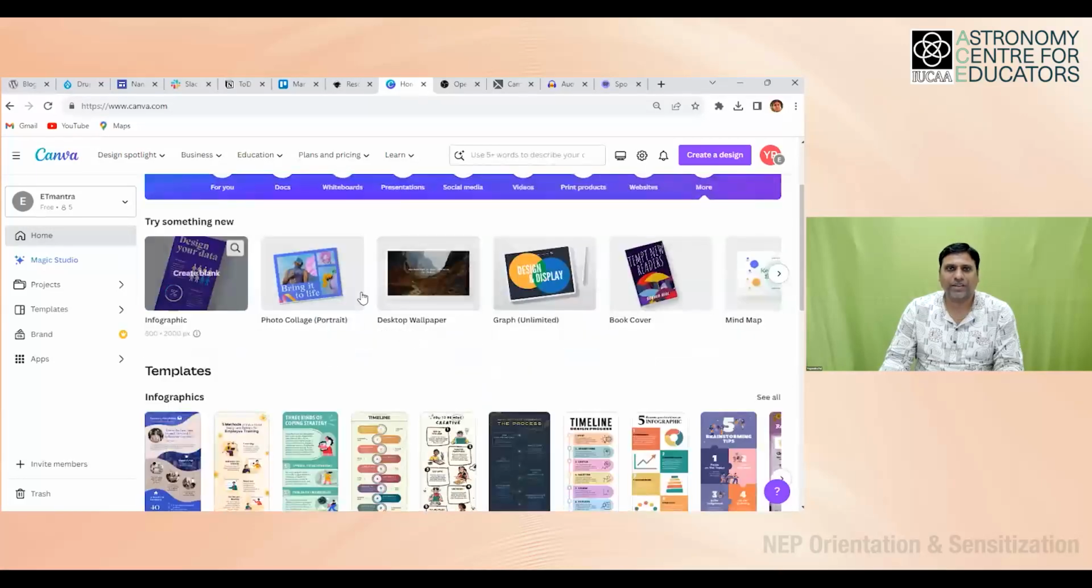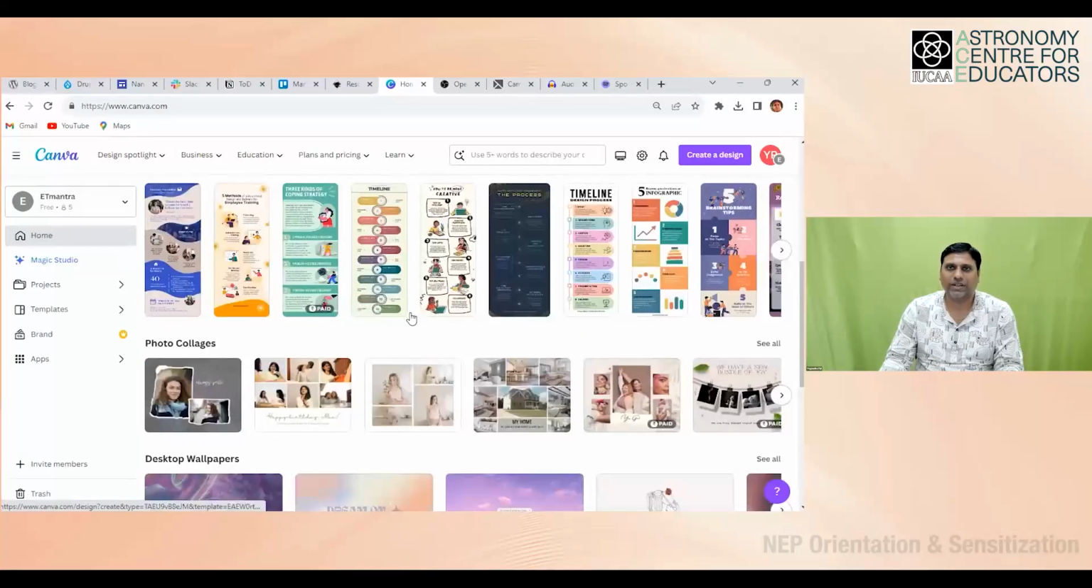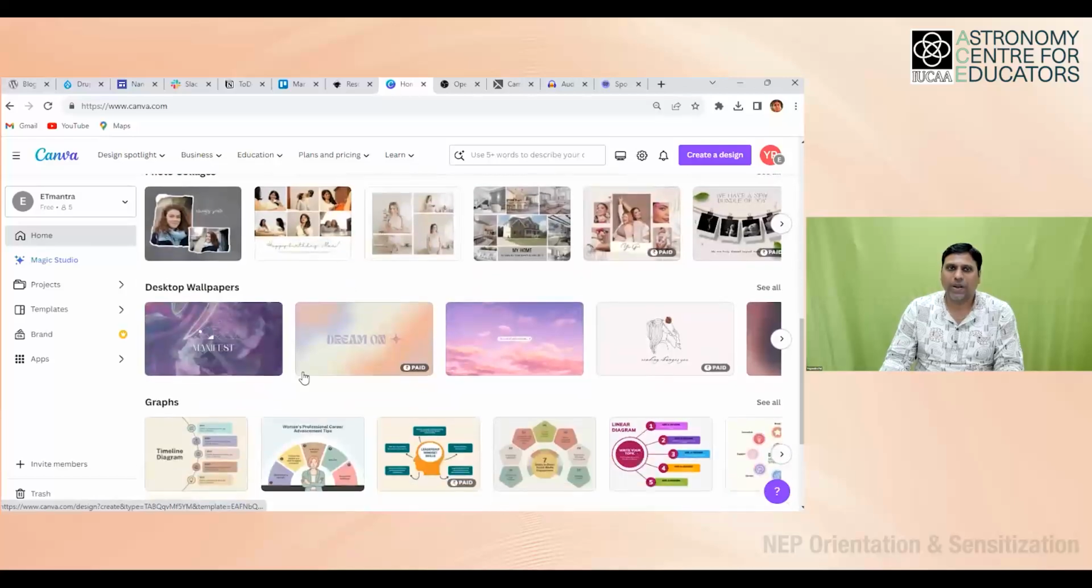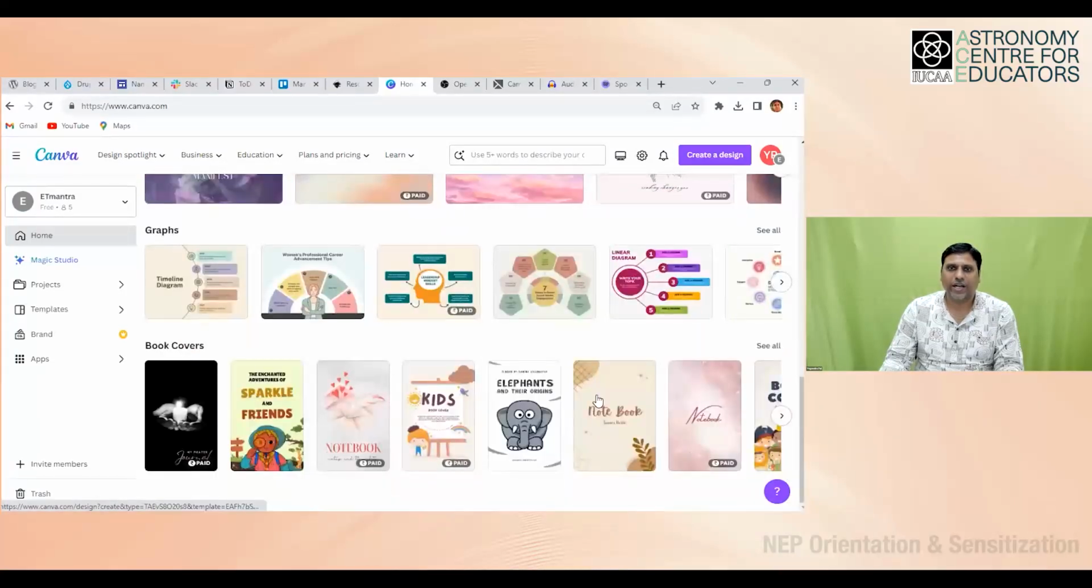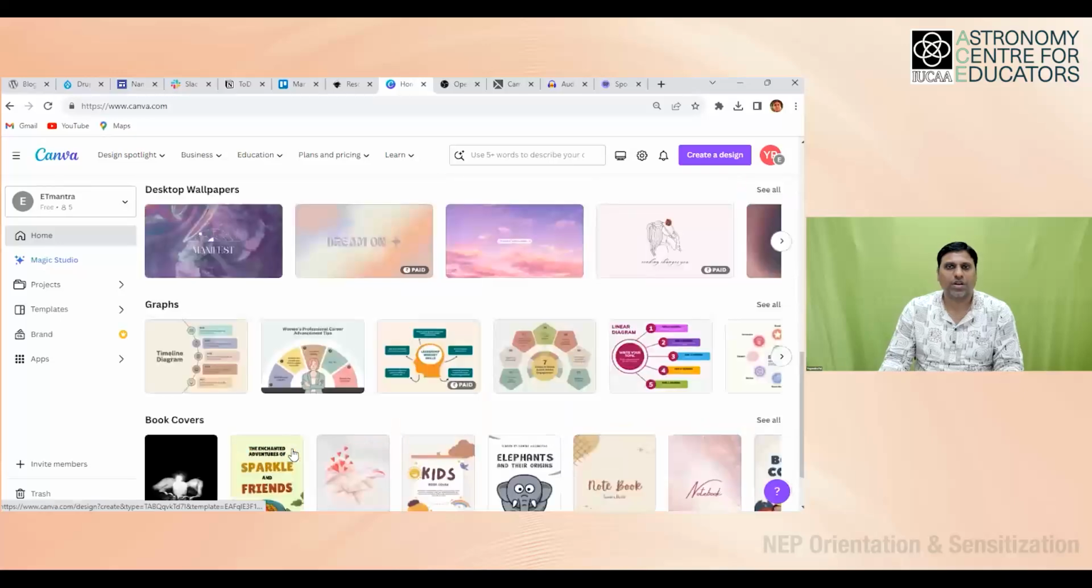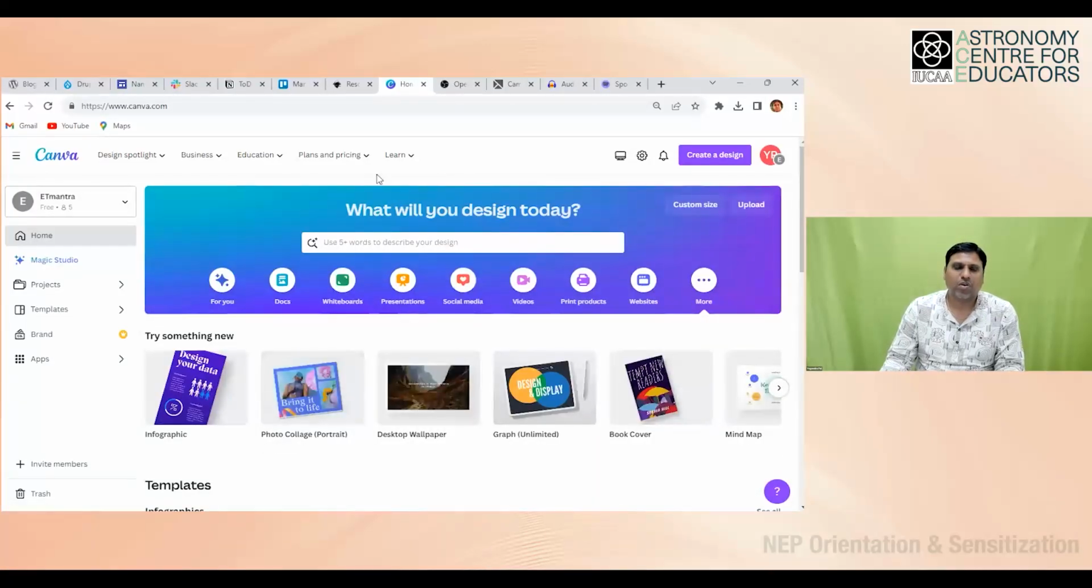There are many other things like collages. You can create infographic templates, wallpapers, graphs, book covers and many other things. So let's create something. The good thing about Canva is that it has already created many templates for you, so use one of those. If you are going to create from scratch, then it's not useful. Then you'd better use Inkscape or some other software.